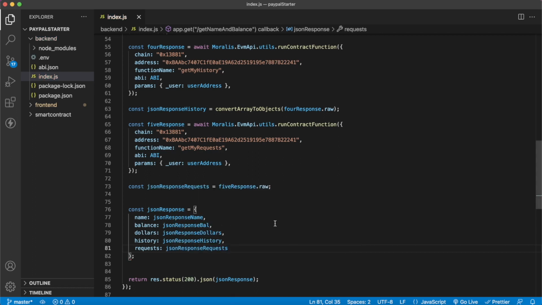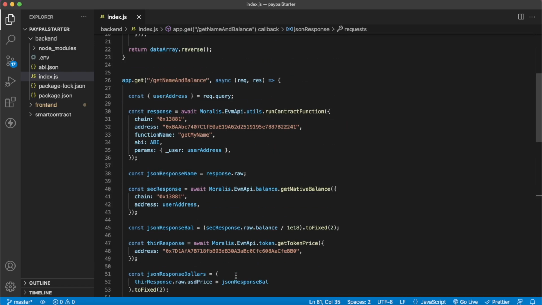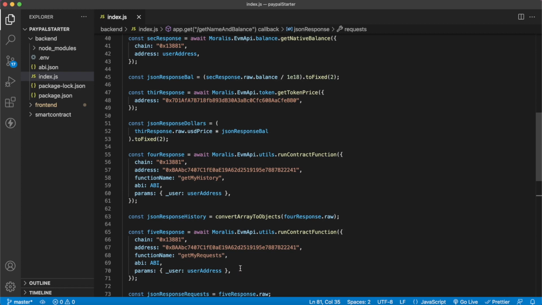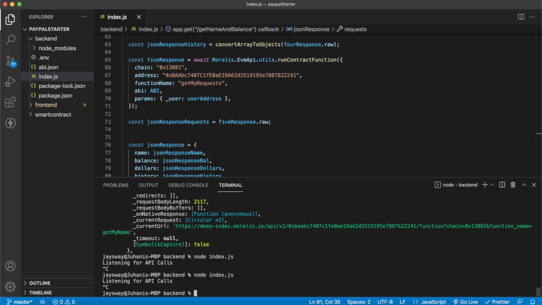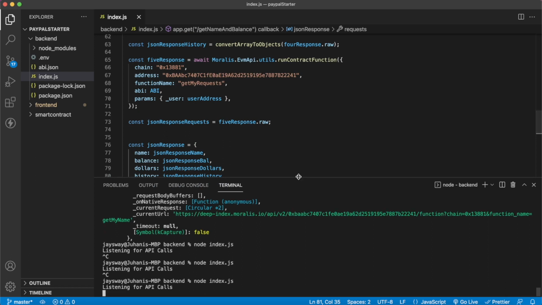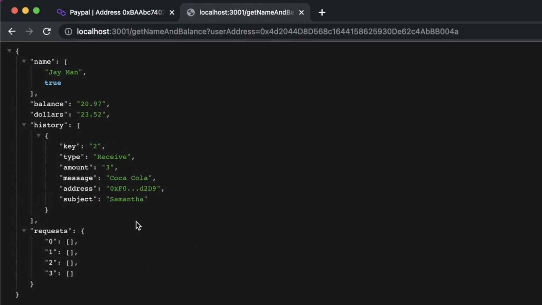Now finally, our backend is ready. We have this one endpoint, get name and balance, which gets us all the details we need for a user who is using our Web3 PayPal. So let's go ahead and restart our backend one more time, node index.js, like so. As we close this down, now we should have a fully functioning backend endpoint over here. And look at that, that looks beautiful. We have our name, JMan, our balance in the native balance, balance in dollars, our history with an array of objects, and here are our requests.